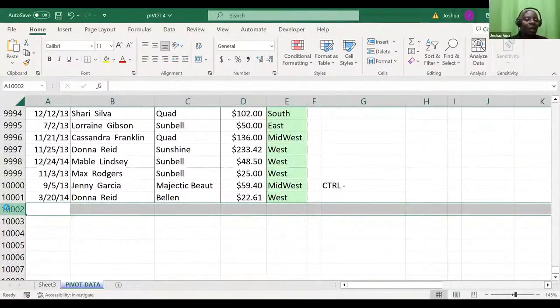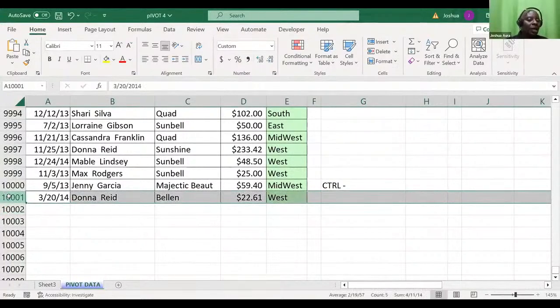Now listen, my good students, please listen. If I wanted to delete this 10,001, I'll simply highlight the whole of that row. I'll not start doing what people who don't know Excel do, like right click. If you're doing right click, then you don't know Excel. Somebody who knows Excel will use control minus and it goes.